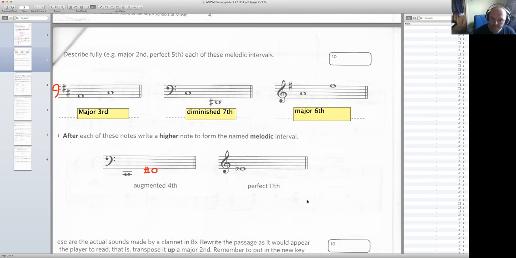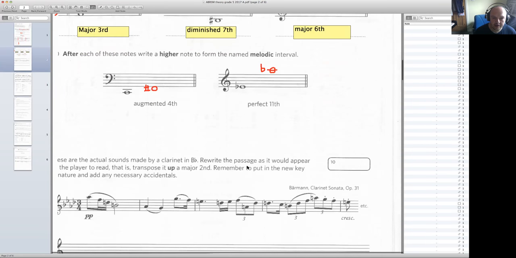There you go. Perfect 11th. That would be a compound perfect fourth. So I have to jump an octave. And oops, not harmonic, melodic. A flat. A flat is the perfect 11th of this E flat. Okay, let's carry on.